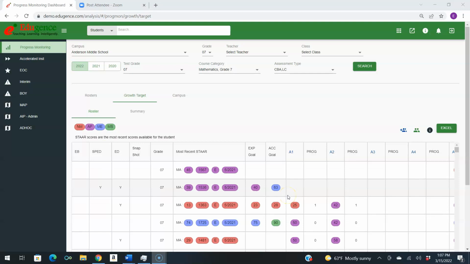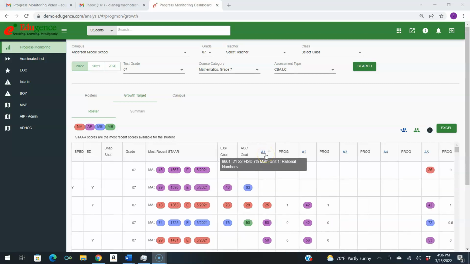When we're back on the roster, let's look at the different columns and explain what these mean. As you hover over each of these assessments, the title of the assessment will appear. You can see this is 9661, 7th grade math unit 1, rational numbers. The next one is A2, A3, and as you can see, as you hover over each one, you can see the different titles.